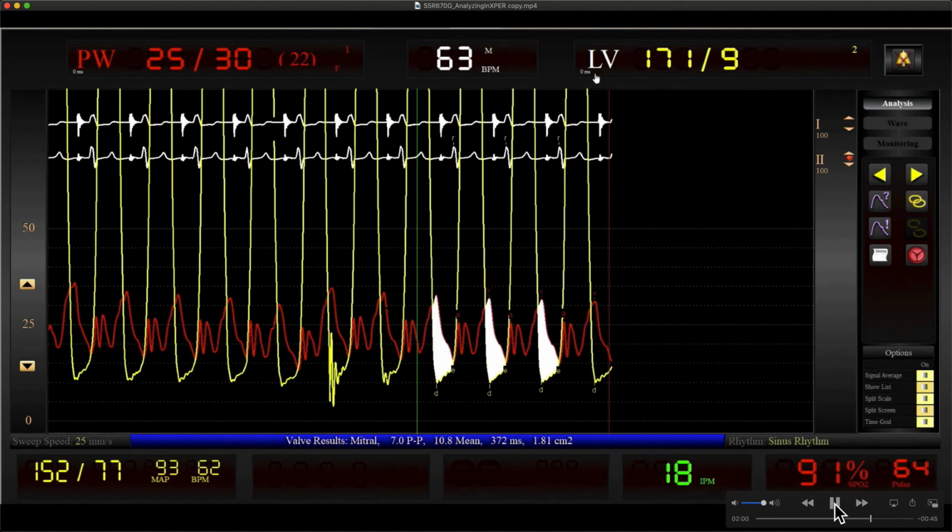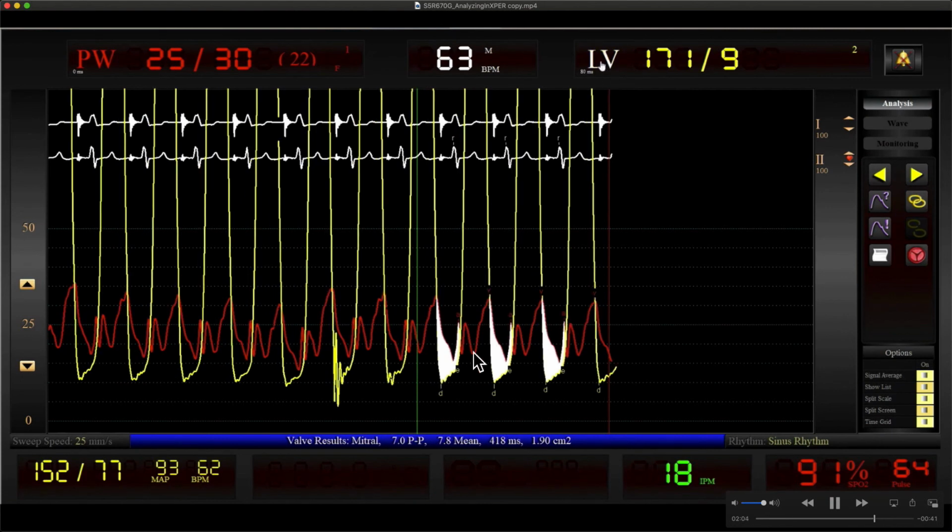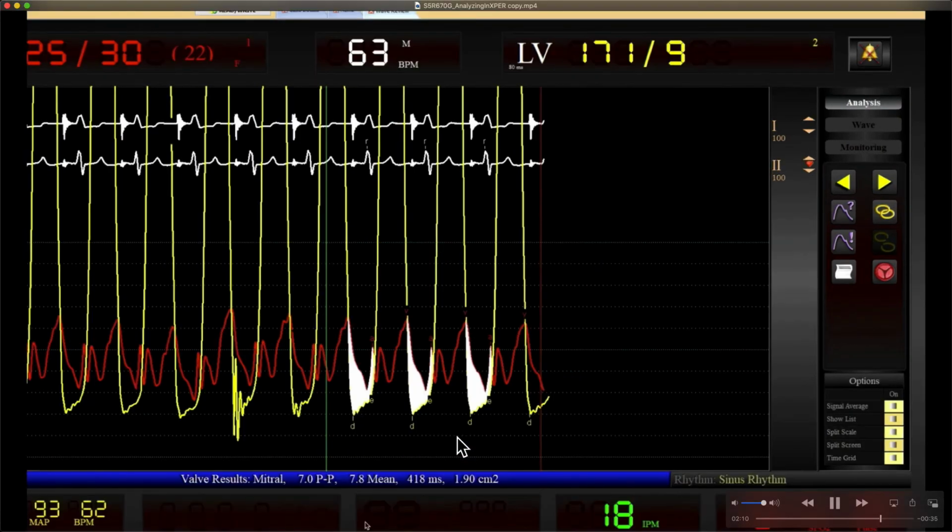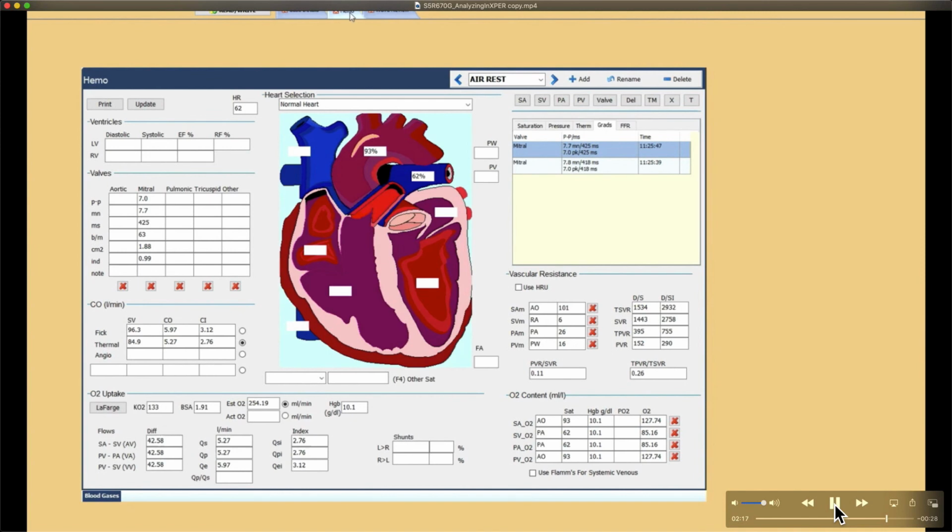So we're going to select the LV pressure and hit the arrow keys on our keyboard and shift things around till we have correct timing. Now we have another 8 millimeter mean gradient. Valve area 1.9, same as the other one. So we have 2 good beats now. And you can see that on this analysis package, under the gradient tab, there are now 2 choices. You have to tell the machine which one to use.